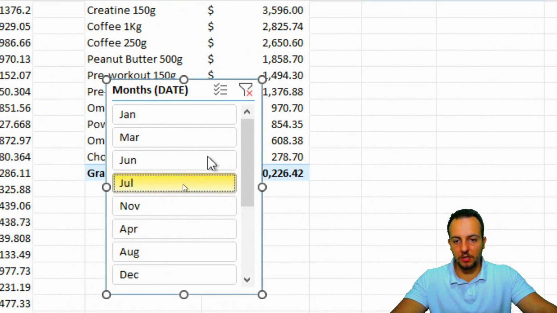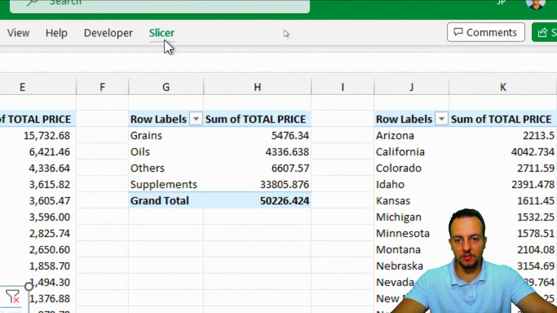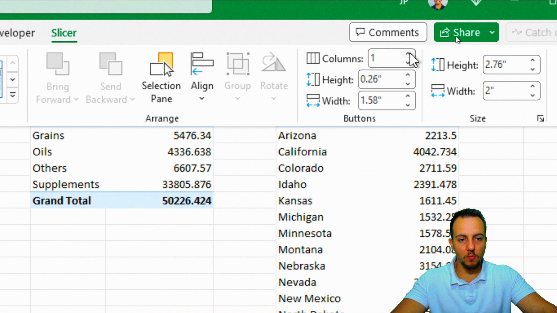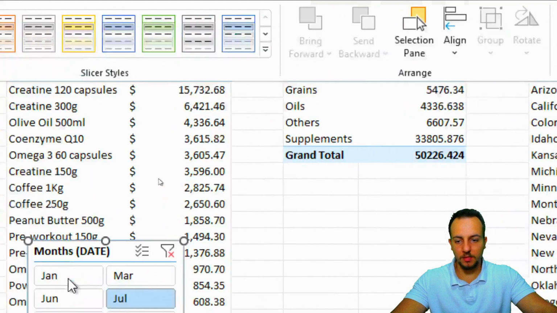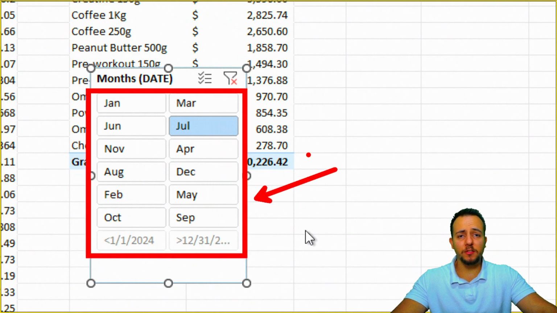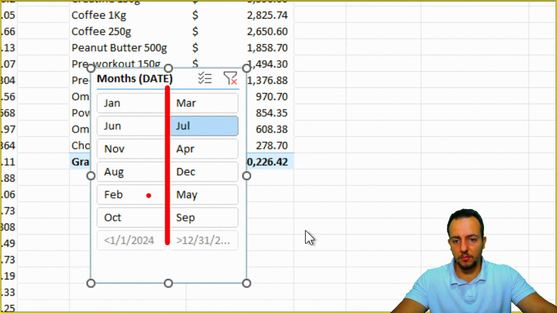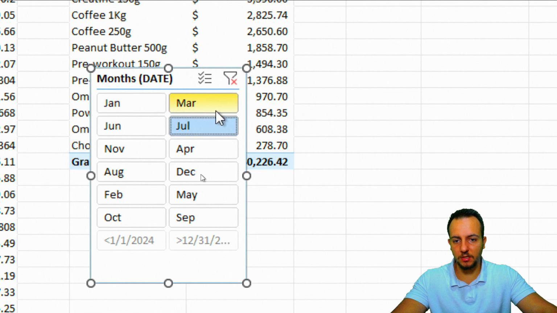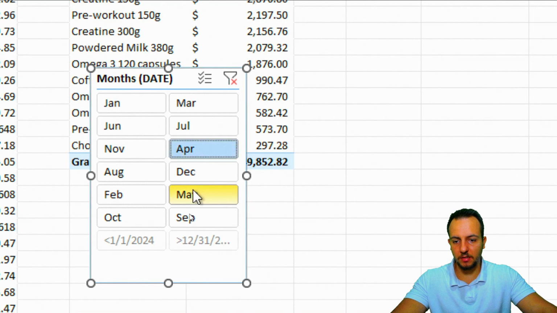Another thing that we can do with this slicer is go to the slicer options, and instead of using 1 column, I can change to 2, because that way we have a more complete and easier way to see the data right here. It's going to split, and we're going to have January, March, June, July, and so on. So it's much easier to see the data through this information that we have right here.